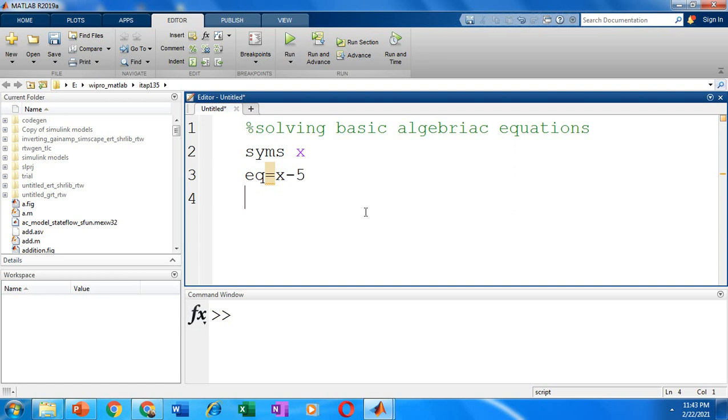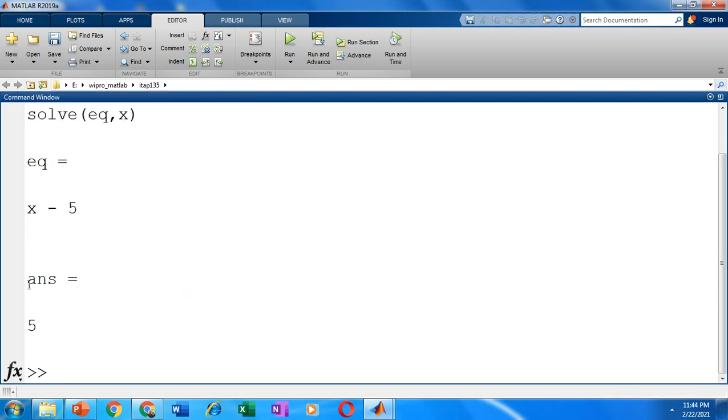So here I'll make use of the solve function. I'll say solve, and this function takes two arguments. The first one is the equation and the second one is the variable. So here my variable is x. So this is going to solve for the variable x. Let's run the code and verify our output. So you could see the output here, answer equal to 5. That is, the solution for our equation is 5.